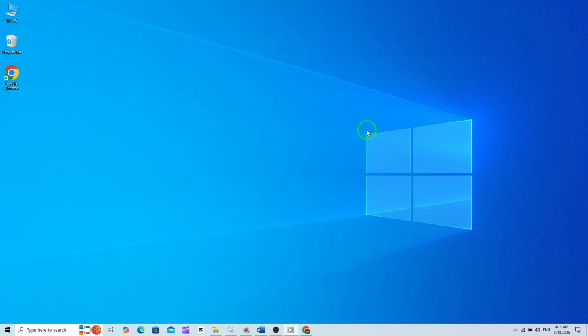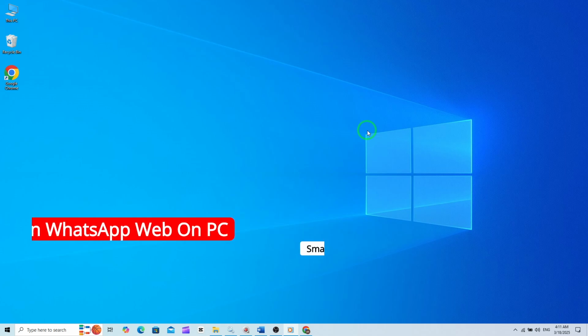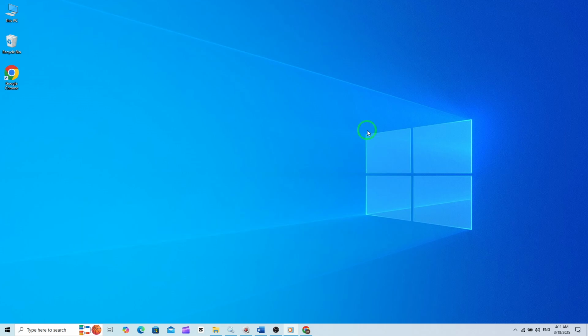Welcome. In today's tutorial, we'll guide you through the steps to star a community message using WhatsApp Web on your PC. This feature is part of WhatsApp's new update and is perfect for keeping track of important messages within your communities. Let's dive right in.